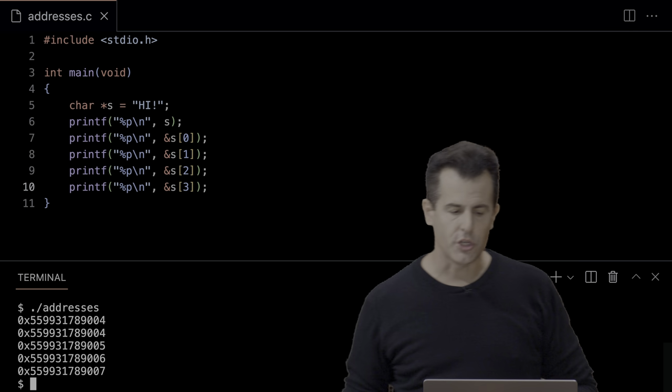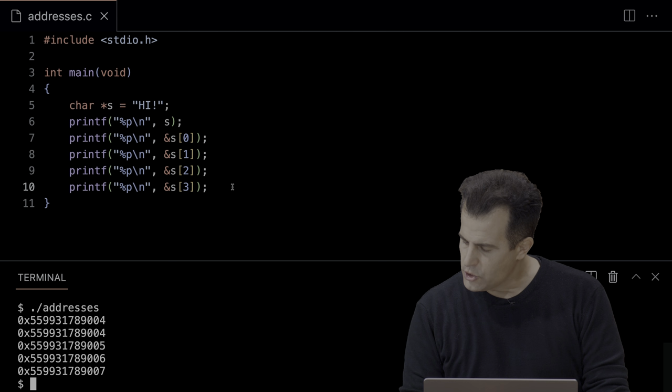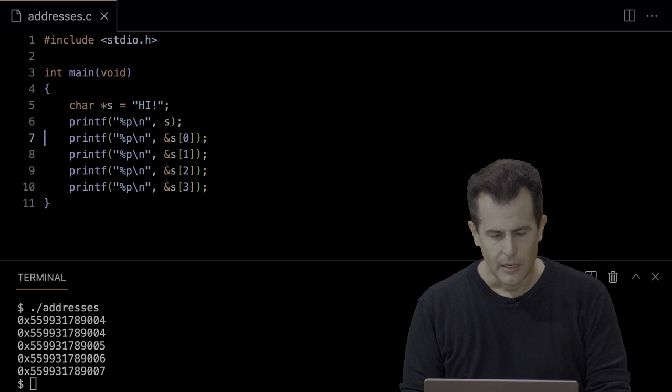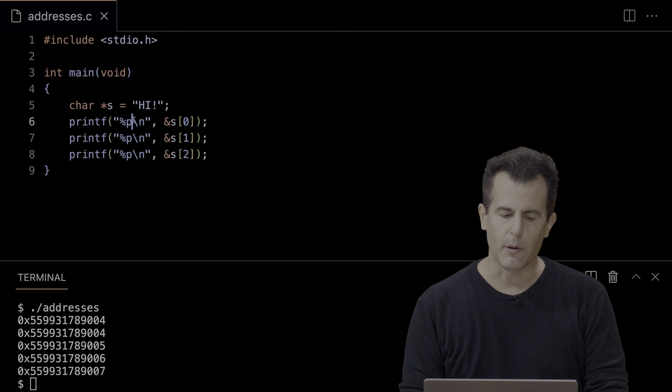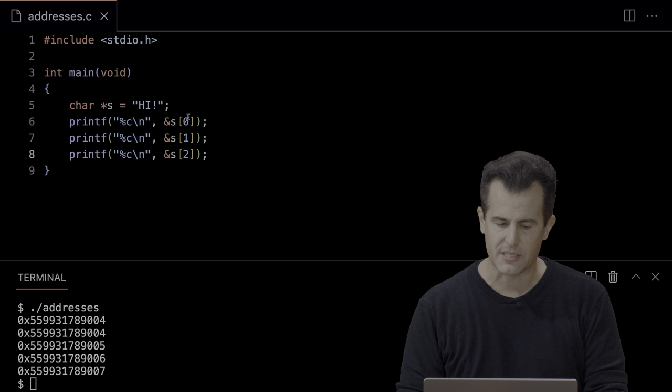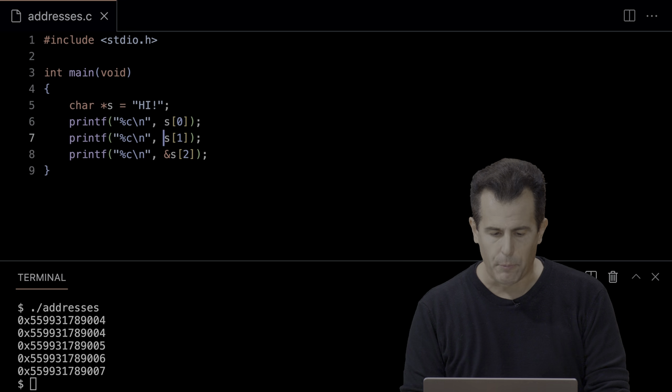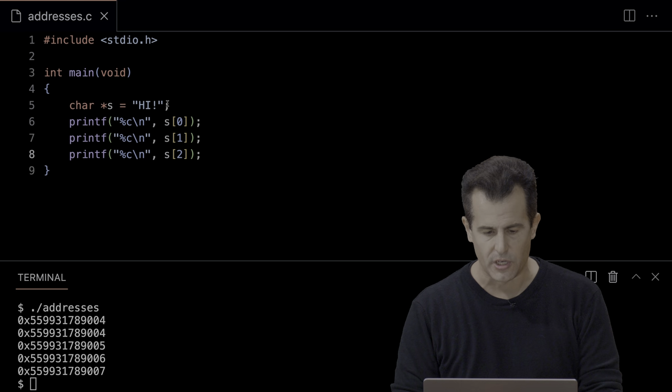We can do something like this. Let me go back to the string version of this with hi. And let me do this instead. Let me clean this up a bit, get rid of some of these lines of code. And let me print out percent %C, percent %C, percent %C. Let me get rid of all these ampersands. We're going to roll back to week 2 stuff.